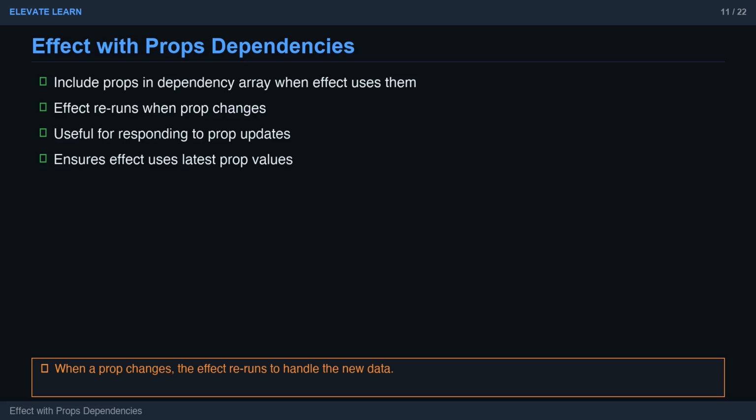This is a common requirement in real applications where components receive different props over time. Understanding how props interact with effects prevents subtle bugs where your component doesn't respond to prop changes as expected.